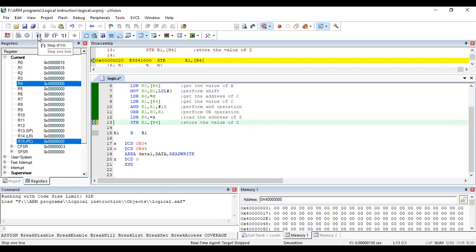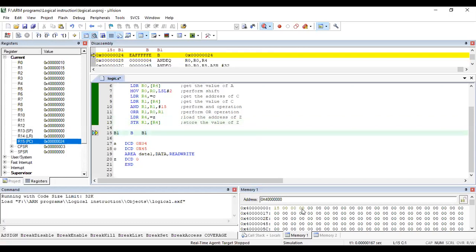So if you do one more step, our result is 00000015. So this is our result, which is present in R1. So this is coming into the memory location. Read write memory. So 0x470 you got the result, this is our result. So if you do one more step, it will be in the same position. That means you are terminating the program. This is how you can verify our logical instructions.